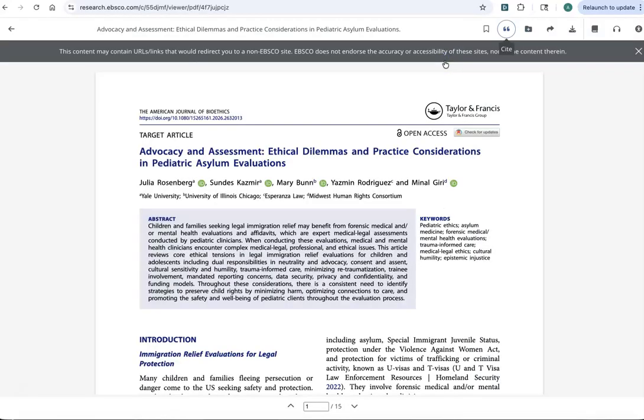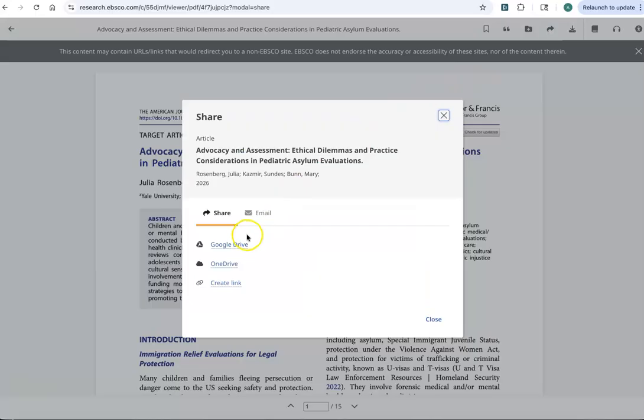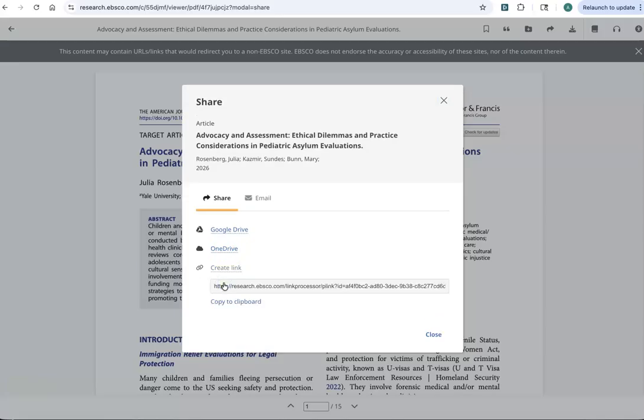Another button that you'll likely use is the Share button. It looks like an arrow. You'll be able to share the article to a cloud drive from here. And I usually use the Share button to get a URL for the article so I can come back to it. One thing to remember about the databases is that you shouldn't pull the URL from the bar at the top. That won't always get you back here. Rather use the Share and Create Link option to get a working URL.